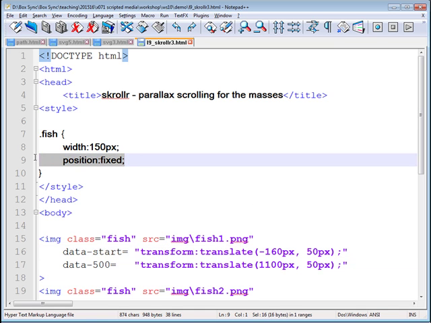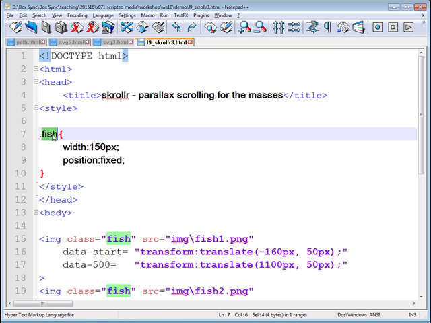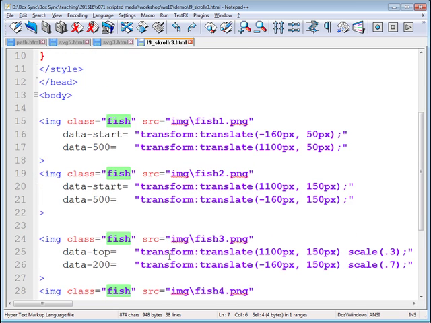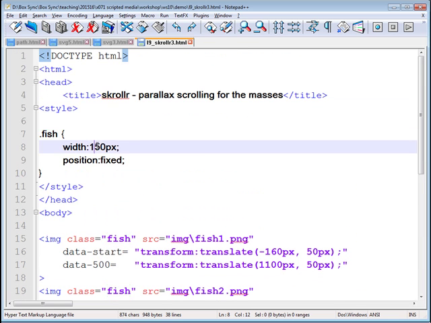I've done a particular thing with these. I set the position for all the fish class. I set the size to 150px. Most important, I set the position to fixed. This means that when I scroll down the screen, the fish won't go up and down. They will ignore the scroller. They are fixed in position on the page. They won't move unless I tell them to move. My scroller will tell them to move left and right, but nothing will tell them to move up and down.